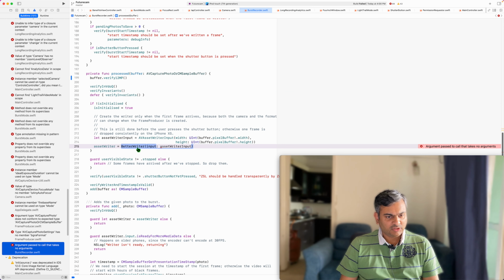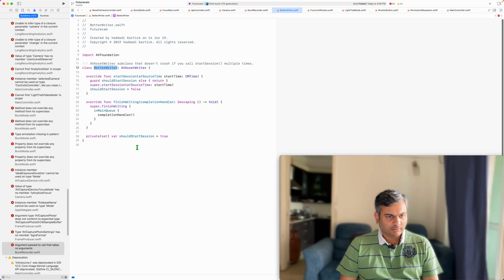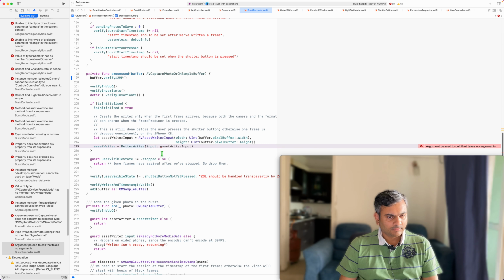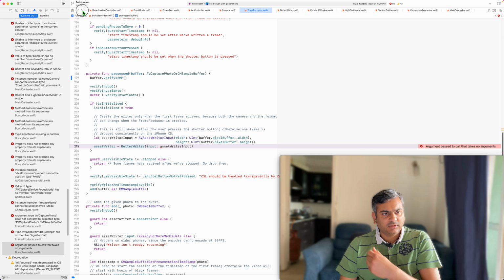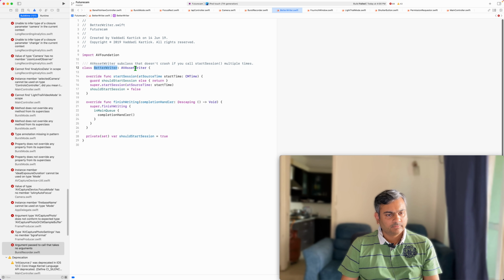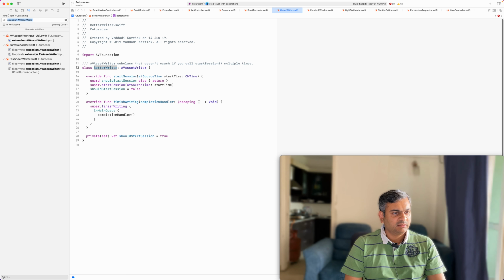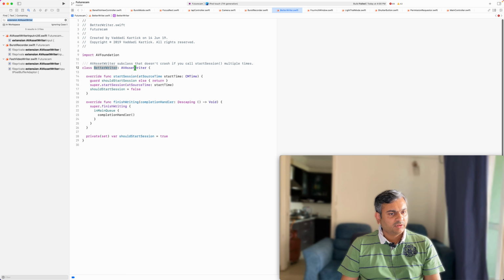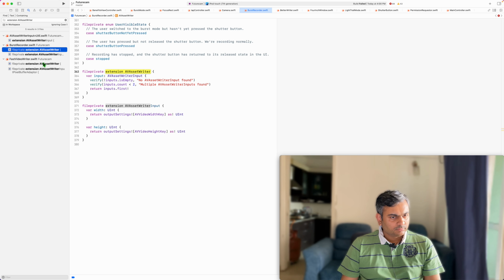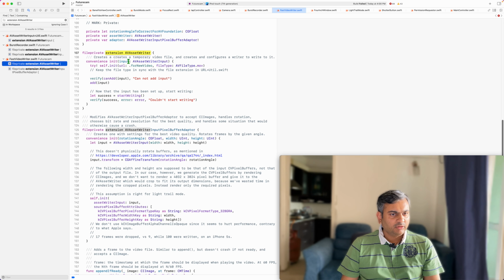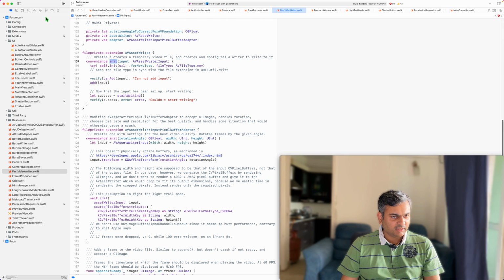Better writer initializer. It doesn't take an input. That's weird. Extension AV asset writer. So here you have only input. You have a convenience initializer in fast video writer, so I think it's in the wrong file.